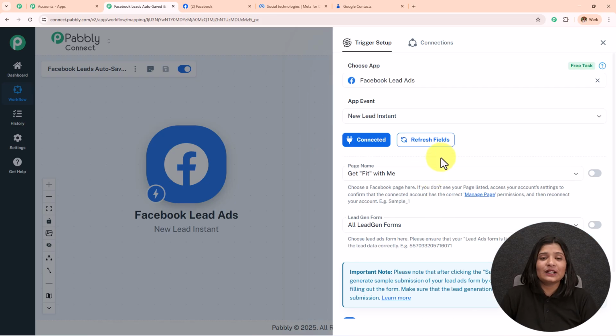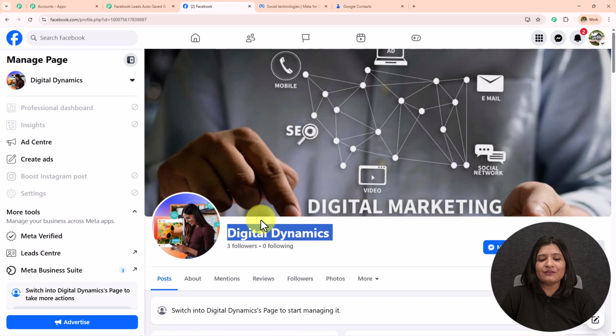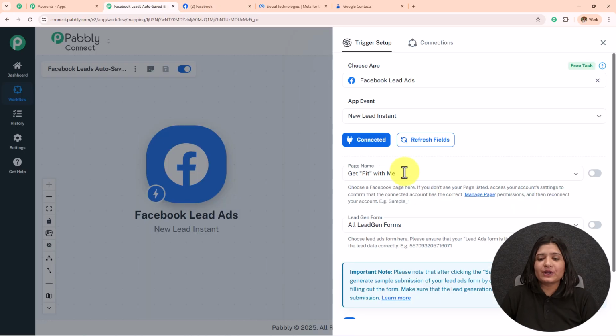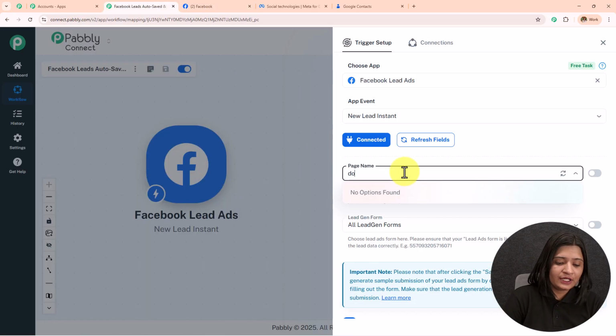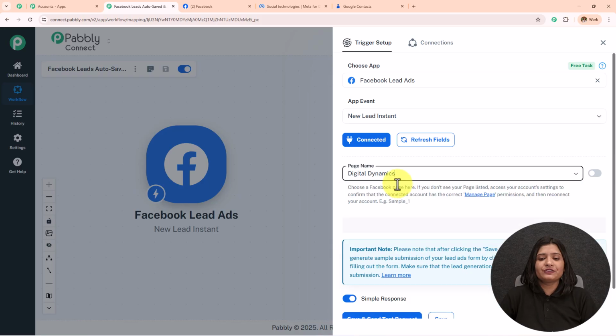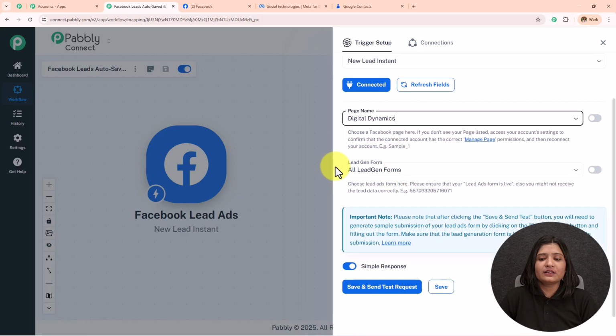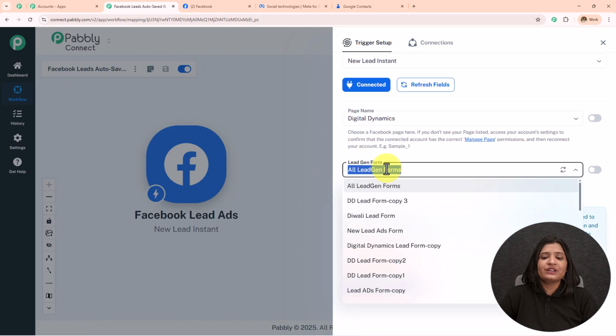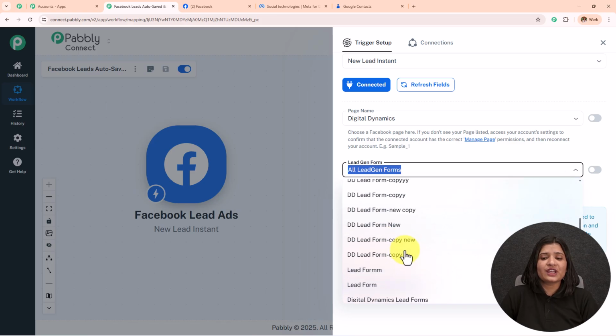To get this page name, I have created a page named Digital Dynamics, with the help of which I am running all the advertisements. So I am going to select the same page, Digital Dynamics. After selecting the page name, I am going to enter the lead gen form. In the drop down you can see all the forms which I have created in this page, Digital Dynamics.